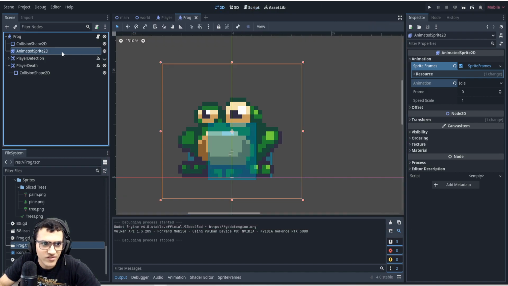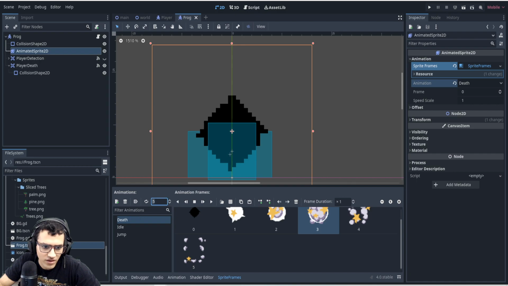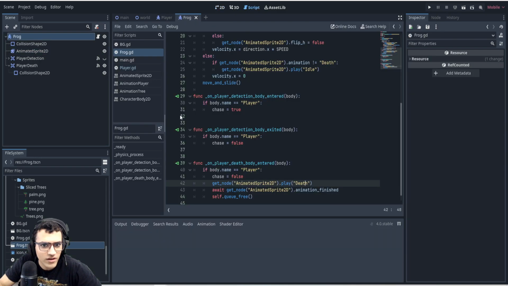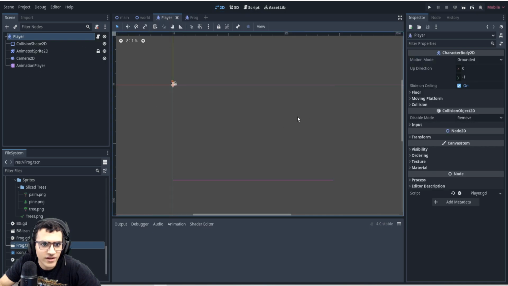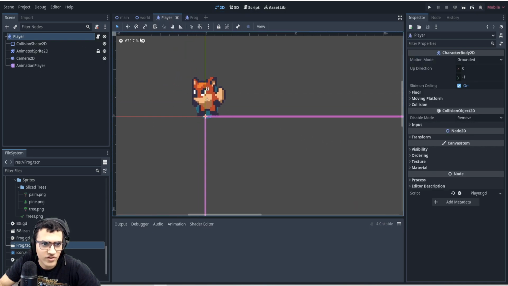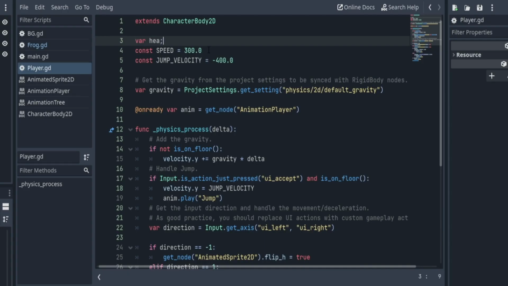All right, let's make the explosion slightly faster. So let's go here, animated sprite, and we'll go to death and say 10. Or let's do 8. I think 8 is good. And now let's also add something so that when the player hits him, he also explodes, but does damage to the player. So to do that, what we're going to want to do is add health to the player.